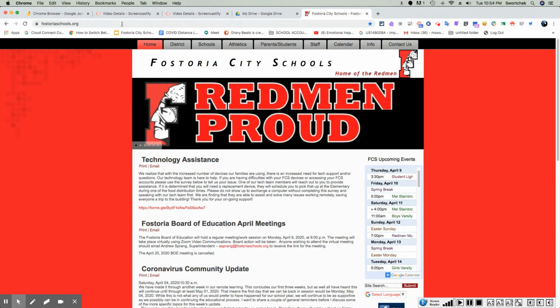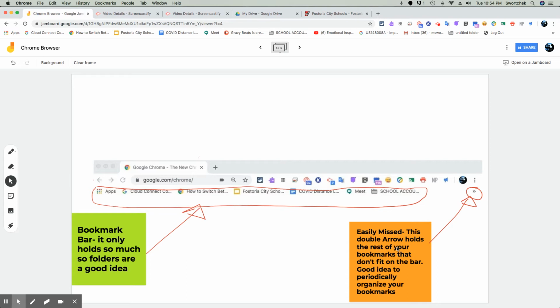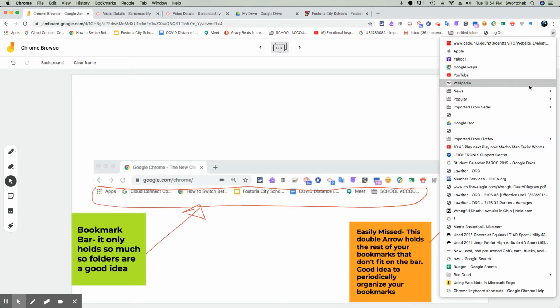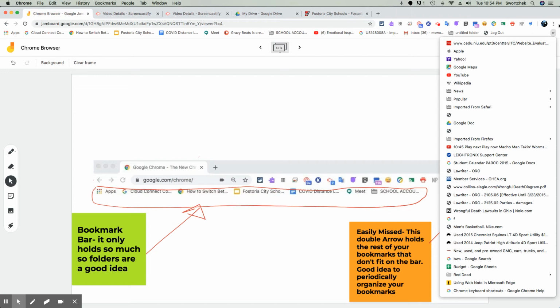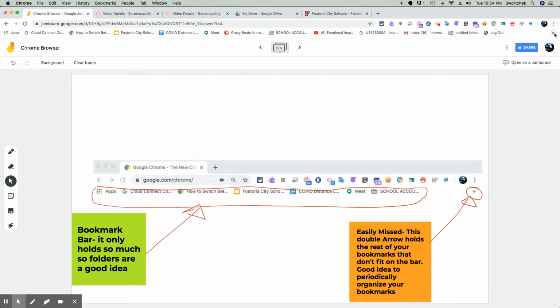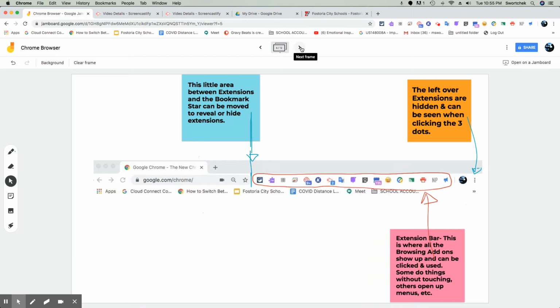Now, one really often missed portion, and easily missed thing, is the double arrow over here. The double arrow pulls up all your hidden bookmarks. And for you that have lots and lots and lots of bookmarks, that's there. So the bookmark bar has a lot of functionality. It's close to the content, but you might want to organize it.